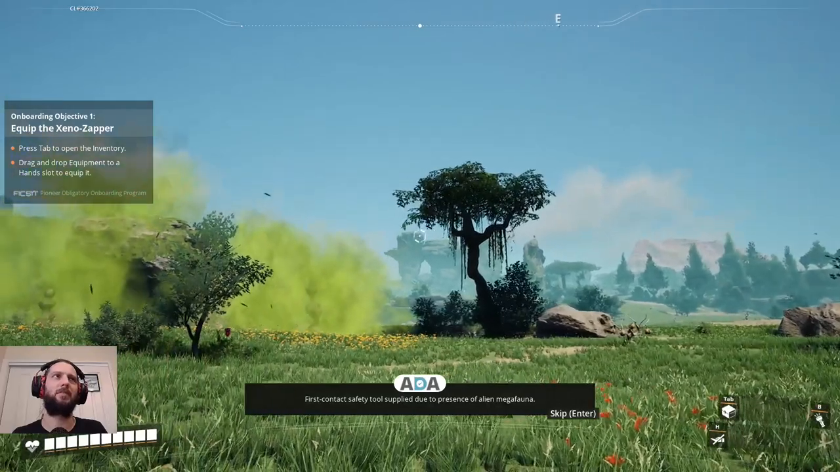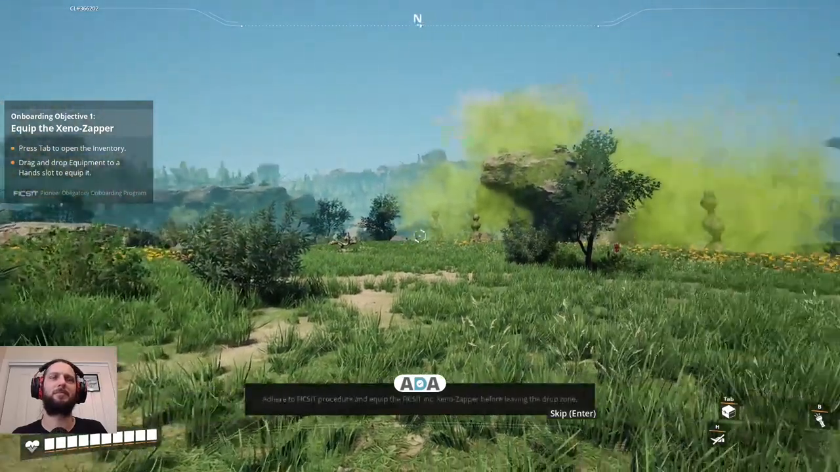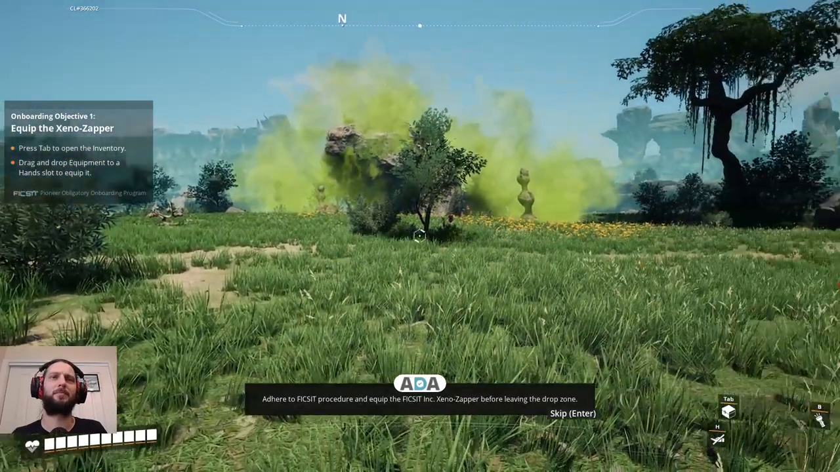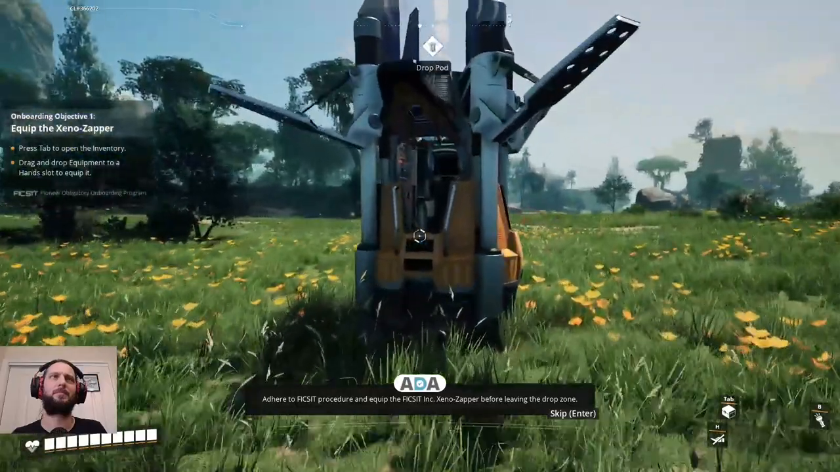First contact safety tool supplied due to presence of alien megafauna. Adhere to Fix-It procedure and equip the Fix-It Inc. Xeno Zapper before leaving the drop zone.